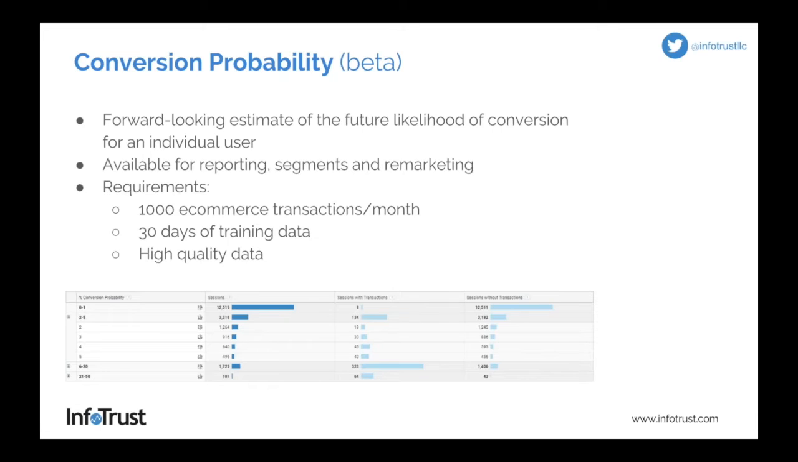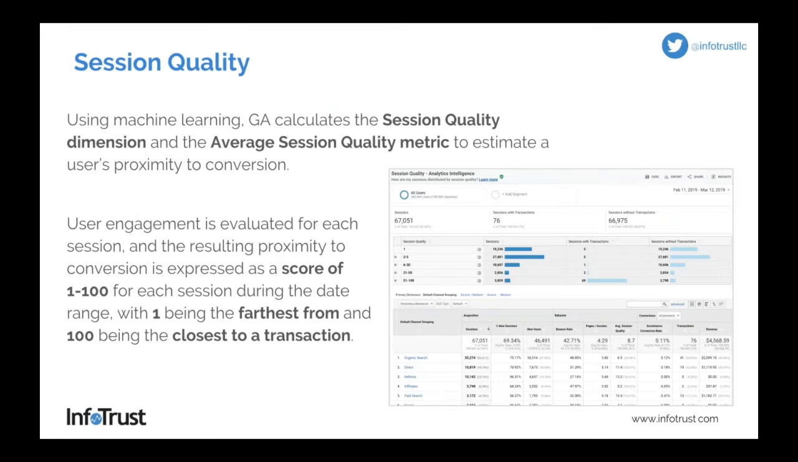There are some requirements to getting started with this. One is that you have to have 1,000 e-commerce transactions a month. You also have to have 30 days of data for it to use. As long as you hit those two requirements, it assumes you have fairly high quality data and will then start surfacing this conversion probability metric. So pretty cool. There is also a newer metric called session quality.